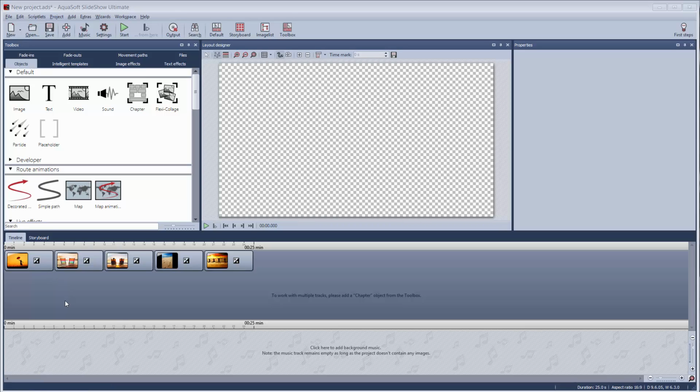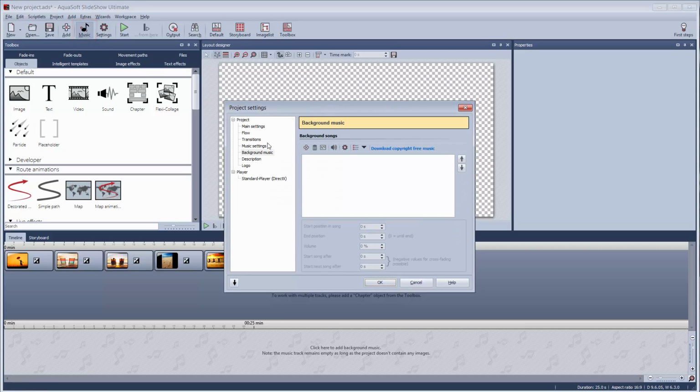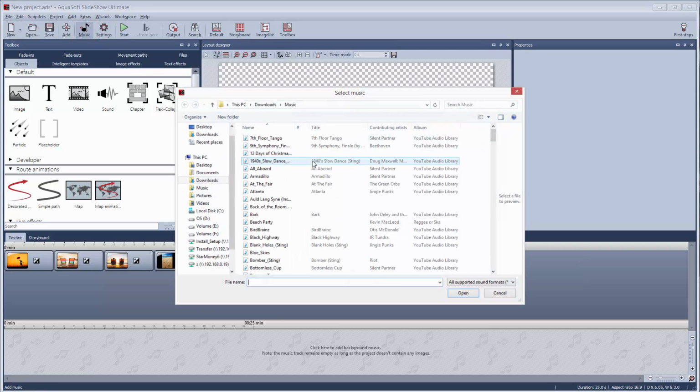Today I'll show you how to add background music. In the timeline, you'll find the background music track. You can either double-click on the track, or you can click on the music button and then add titles. Click on the plus symbol and add your desired title.